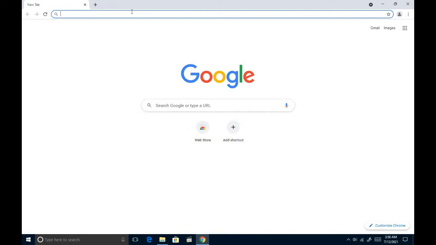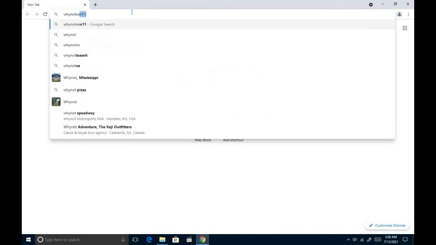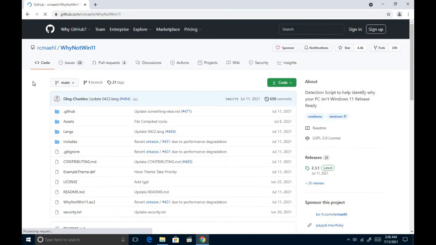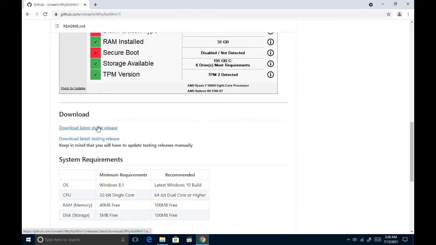Go to Google and search "why not Win 11". Open this first search result. It's a GitHub page, so you don't have to worry about the security of this software. Download the latest version from here.